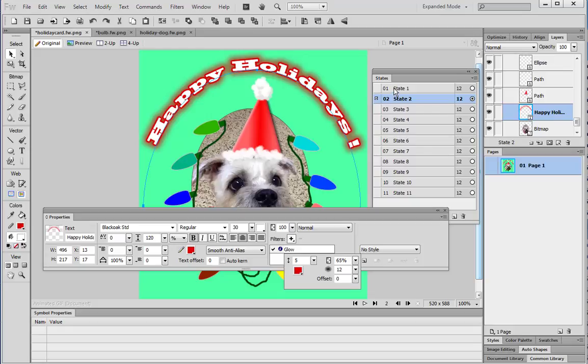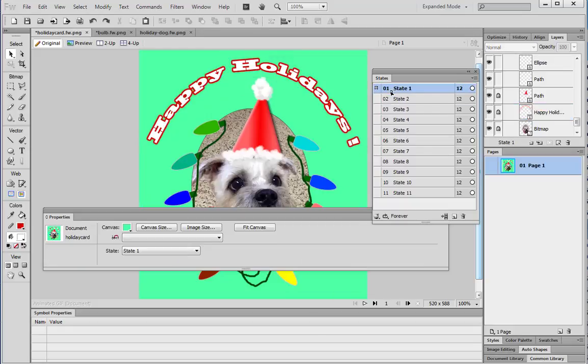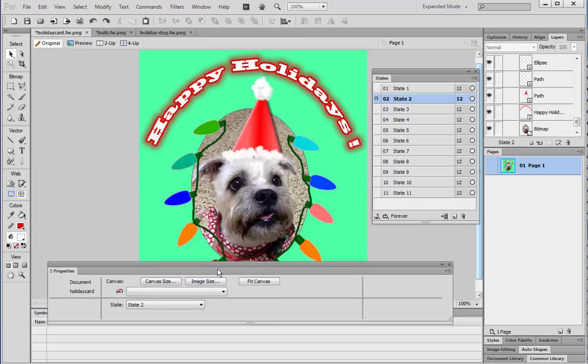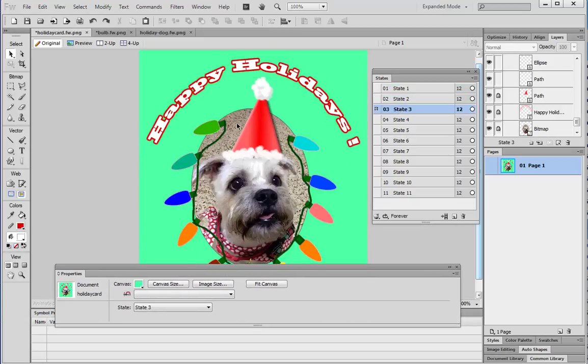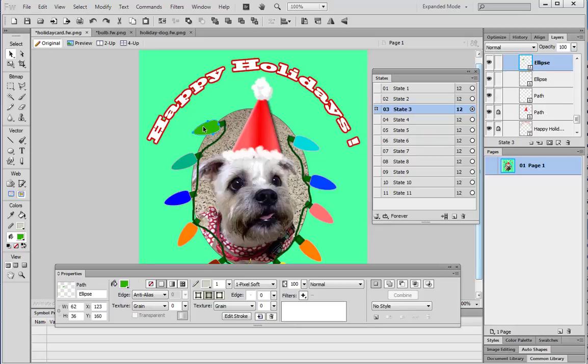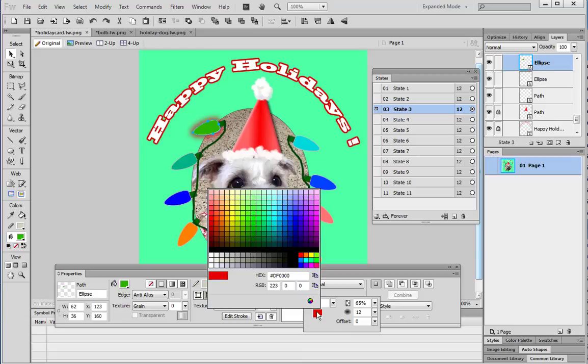All right, so that's state 2. State 1, no glow. State 2, I got a glow on the text. Now I'm going to go to state 3, and I'll add the glow to this bulb. So again, filters. Hopefully that's what's Shadow and glow. Add the glow. I don't want to have a red glow on a green bulb. I want a green glow.